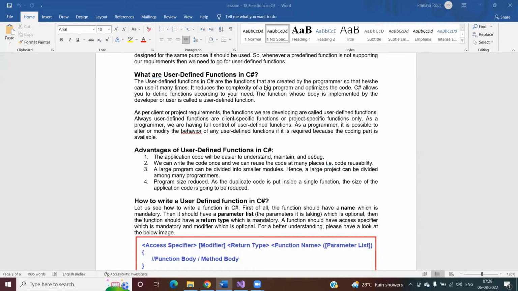It reduces the complexity of a program and optimizes the code. So basically functions mean what? You can write all the functionality inside a single function, but that doesn't make sense. What you need to do is split a big program or big function into many smaller functions, so that you can reduce the complexity of the big function or big program.